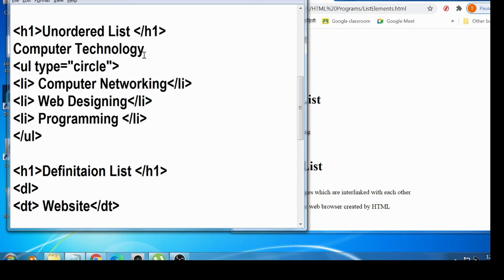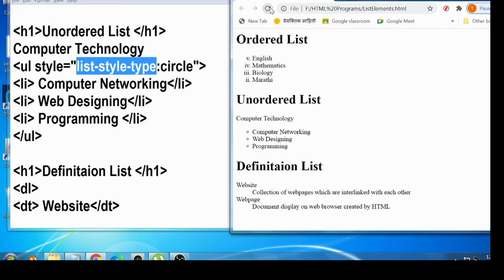Here in the unordered list, I explained the type attribute, but by using CSS you can apply the style attribute to the UL tag. Style is equal to double quote, open, list-style-type colon circle. Okay, style is the attribute and list-style-type is a property for the style attribute.